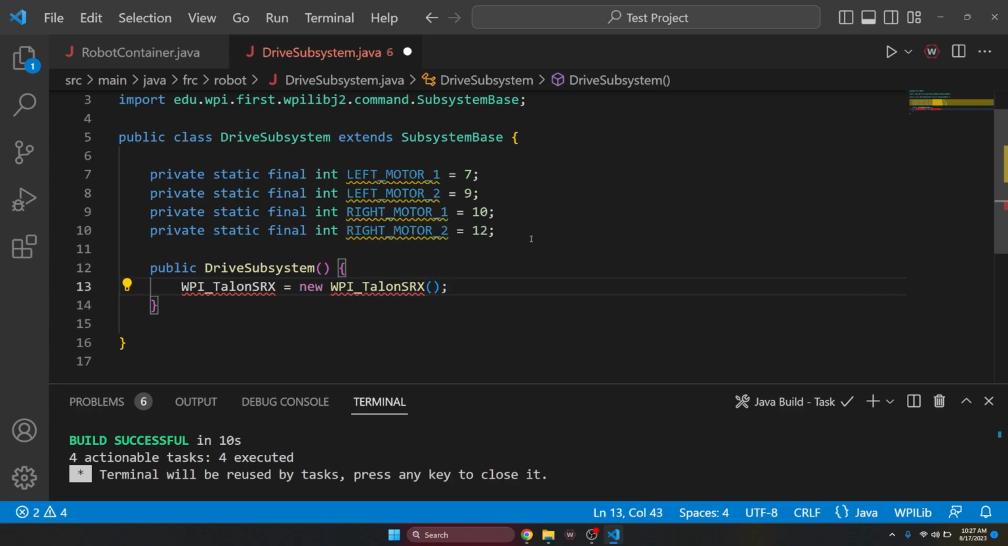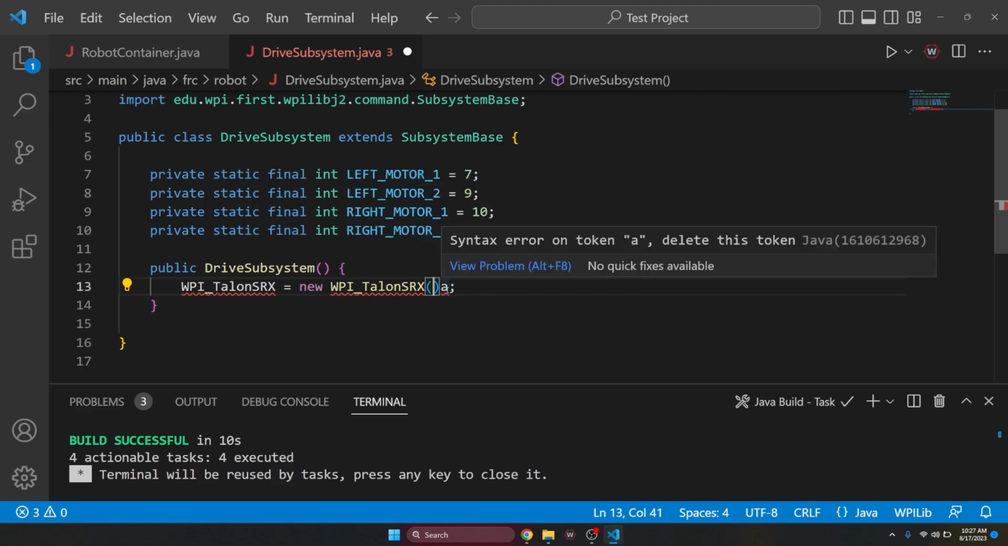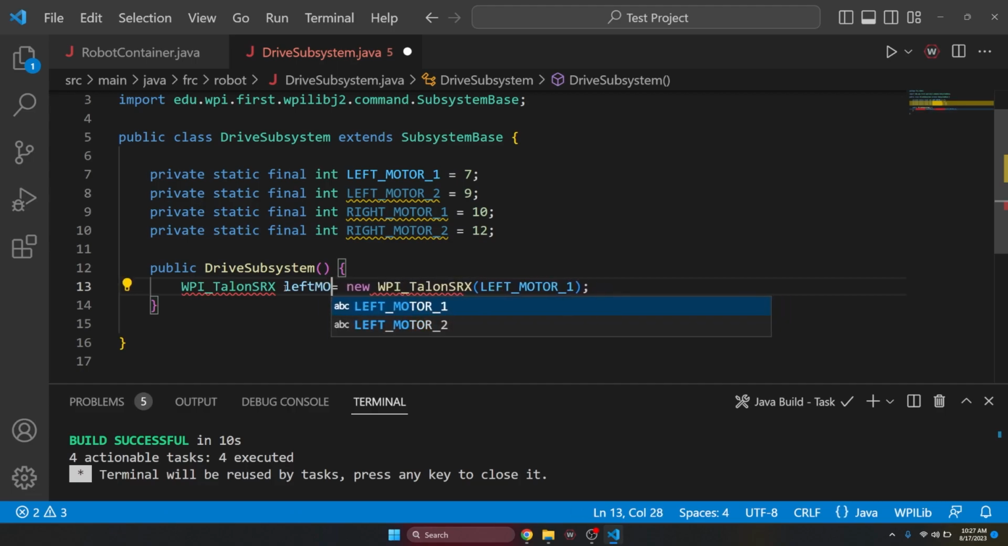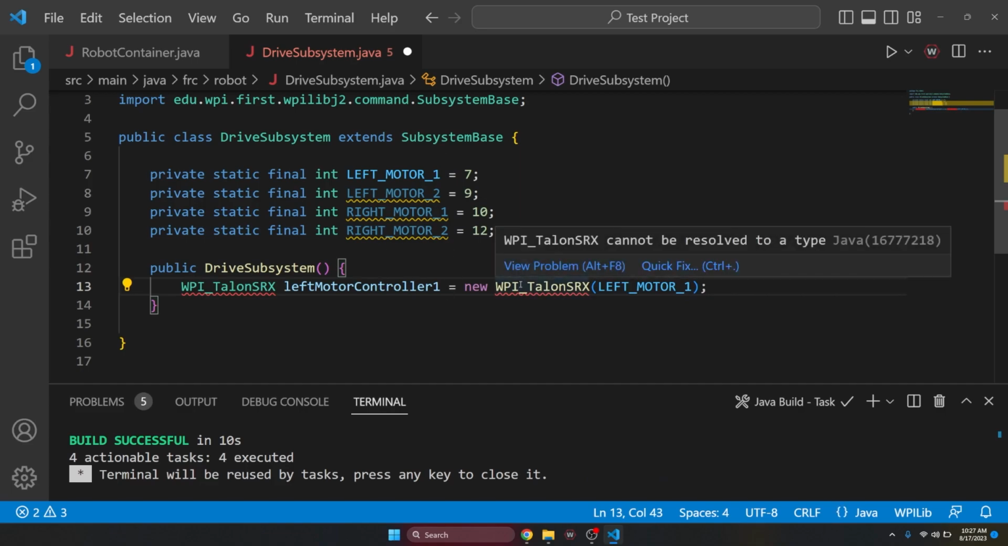And I know that the constructor for this just takes a number. So I'll do the left motor one. So I'll say a left motor controller 1. Now, I know these classes exist, but they can't be resolved.